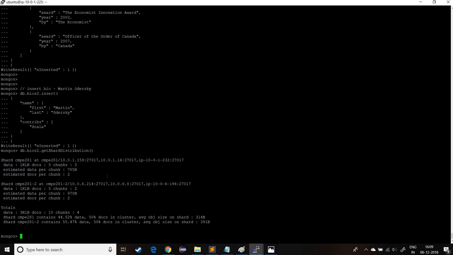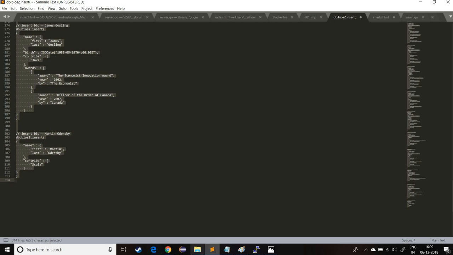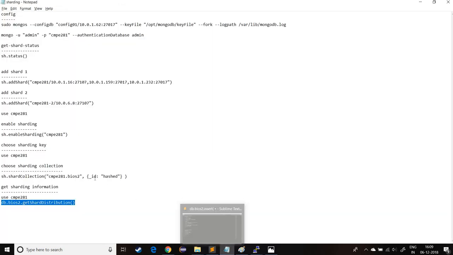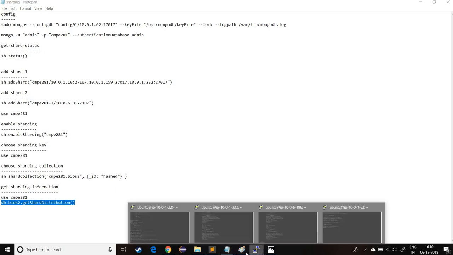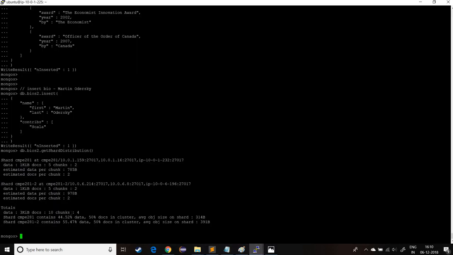So for BIOS and BIOS1, I got what the error is. Here I was specifying ID hashed, whereas I was doing sharding on underscore ID. That was the mistake, and I figured it out, and as you can see here, the sharding is properly done now, with 45% of the data in CMPE281 and 55% of the data in CMPE281 too.